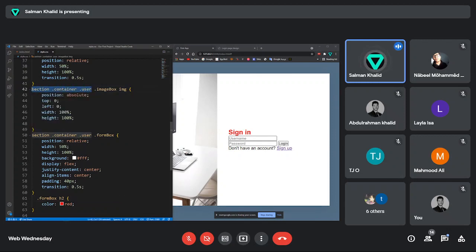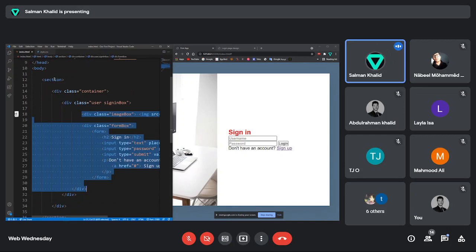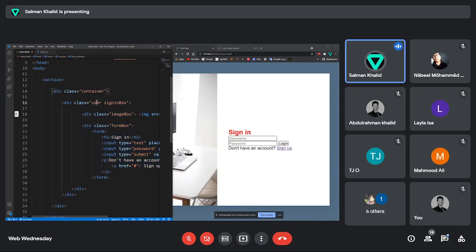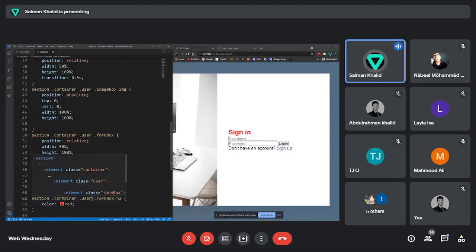These that we are typing all day. So section has a child container, it has a child user, section contain user. We also can write sign-in box, as someone said before, but we will use user because we want to have the same styling for the sign-in and sign-up. So we don't specify it only for the sign-in, we specify it for user, for sign-in and sign-up.